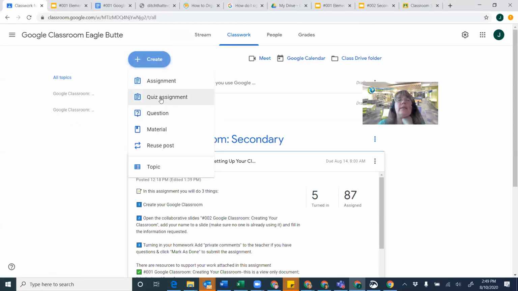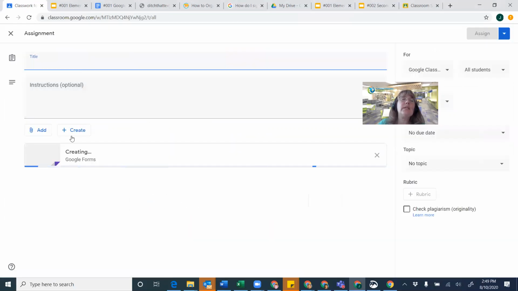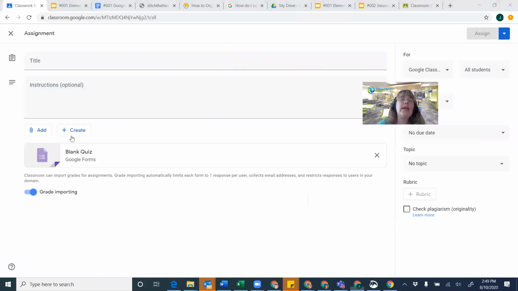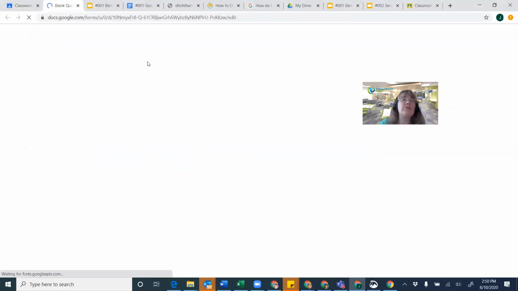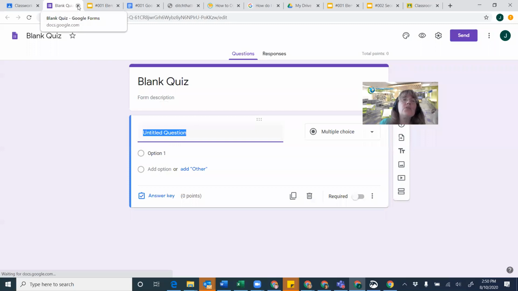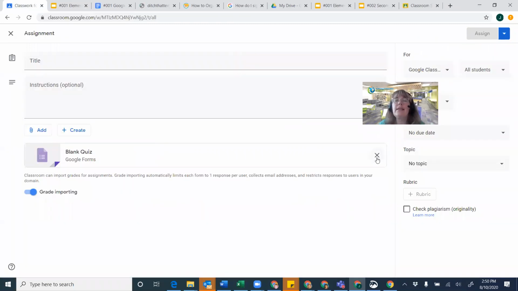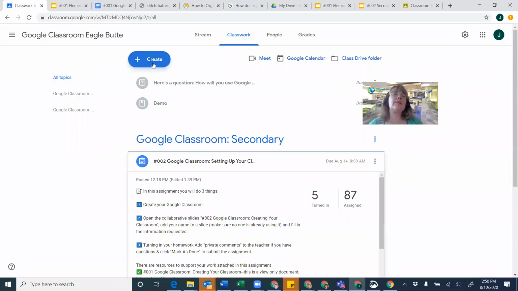Then we have a quiz. We're actually going to go through and look at forms on another one of these days, so I'm not going to talk about quizzes in detail right now. I am just going to point out that when you click a quiz assignment, it's going to bring up a blank quiz. If you have a quiz or a form in your Google Drive already, you can add it. You do not have to use their blank quiz. You do not have to write a new quiz every time. So you could delete this and add another one and you're fine. That's the only thing I'm going to talk about for today.